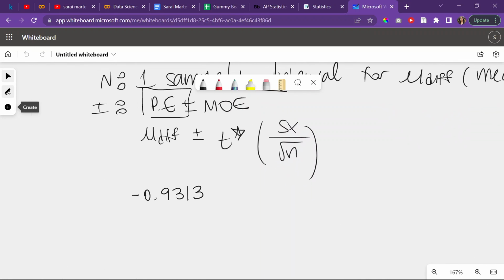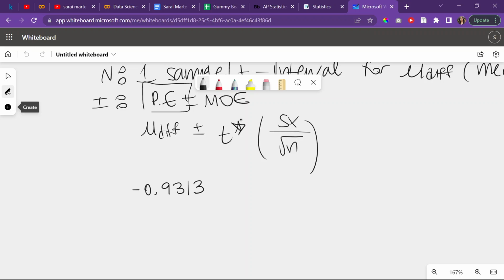Alright, so this is so far what we have for our interval. Thank god I can see it now. So it's plus or minus t star. So t star is actually 1 minus alpha divided by 2. I'll explain that in a second.